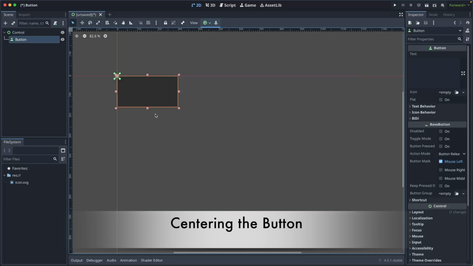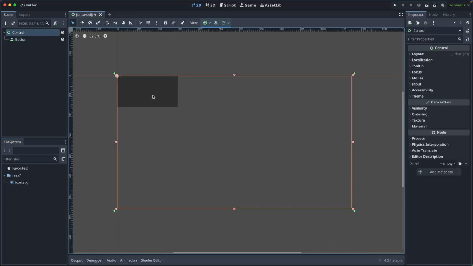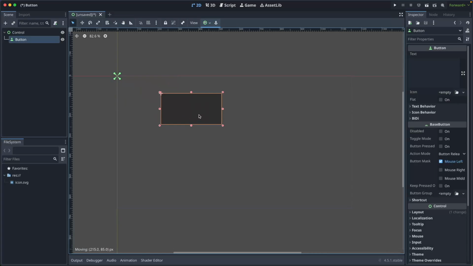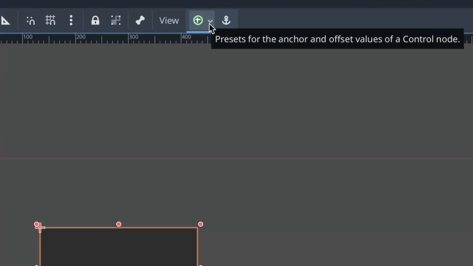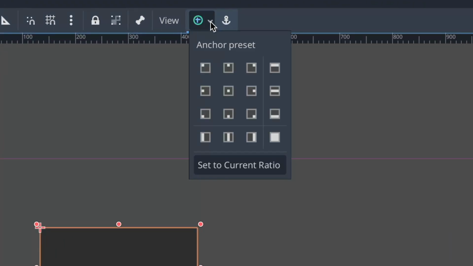Now let's center the button. You can do this manually by dragging it to the middle of the screen. Or you can use Godot's built-in layout options. At the top of the editor, click Layout, then choose Center to automatically center the button.